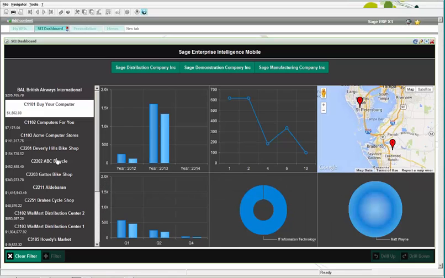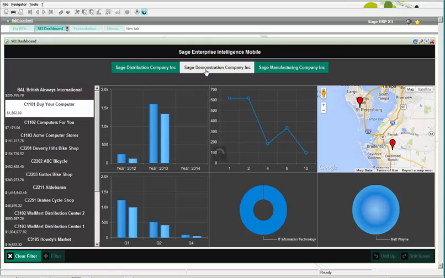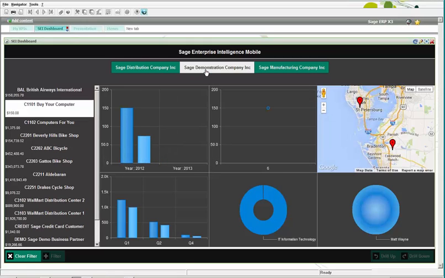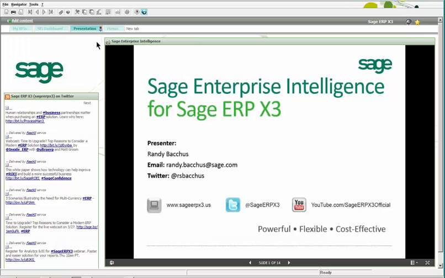Maybe I want to look at that customer for a particular company. I can select the company up top here as well. This really takes my gadgets, my KPIs that I put on my X3 dashboard, and makes it a lot more impactful, because I've got my dynamic labels and my filters going on my Sage Enterprise Intelligence dashboard. So to wrap up, those are some of the key things that we have the ability to access in Sage Enterprise Intelligence.